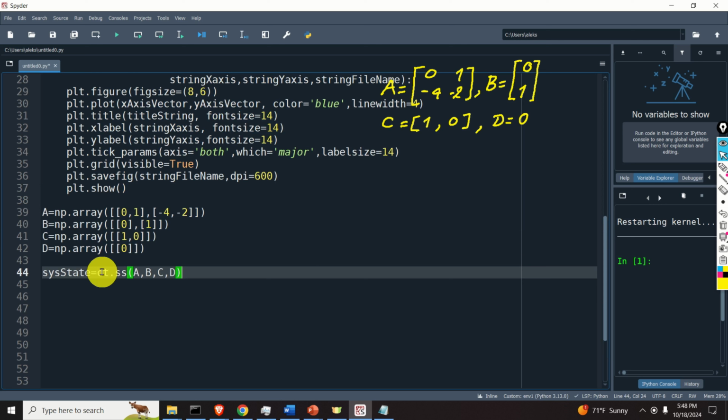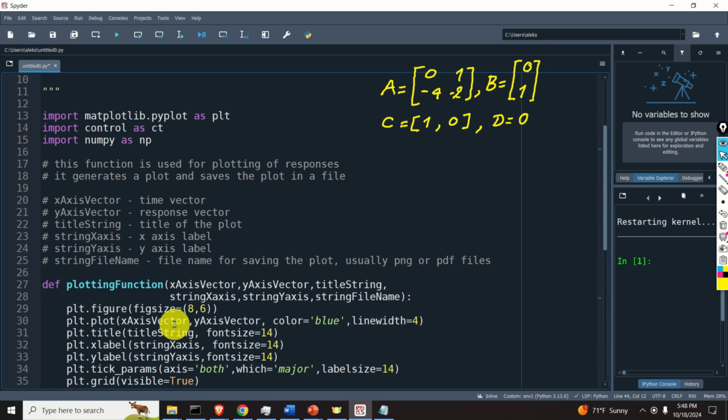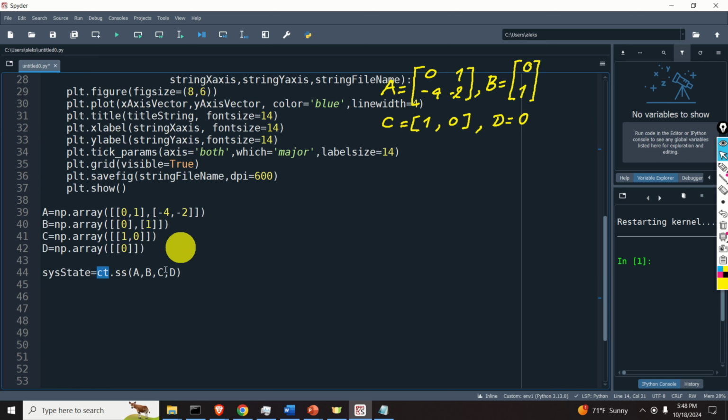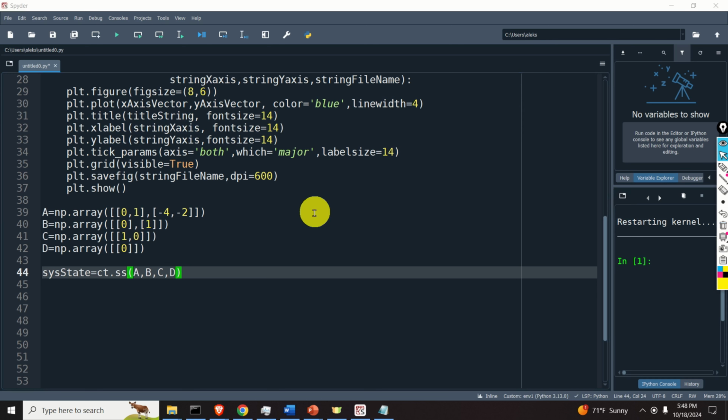Over here, let me explain this. I wrote ct.ss. If you go all the way up, you can see that we imported the control systems library as ct, and this is the suggested convention. Consequently, you need to type ct.ss. This is very important to keep in mind. Let's erase these matrices and let's continue.